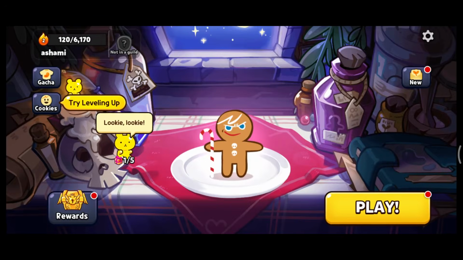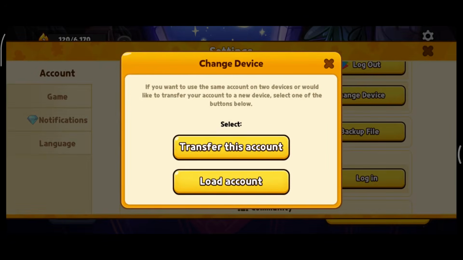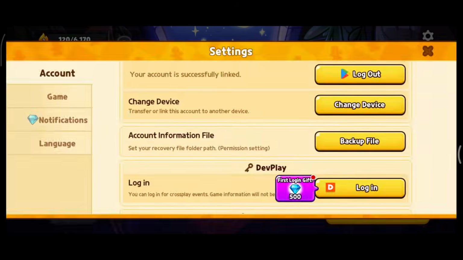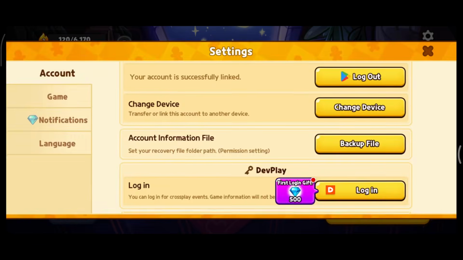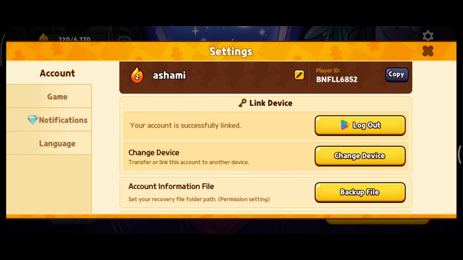Or if you haven't gotten to that section yet, you should be able to get back here to the main screen and be able to load your account by pressing on the change device section and then pressing on load account. So you can enter the link code as well, and if you want this, select the type of device you want to link to. That's where you'll be able to get the link code as well. That is one of the ways you can log out of Cookie Run OvenBreak account.